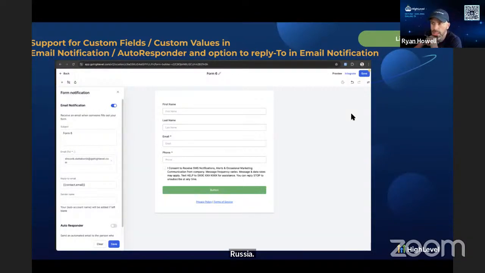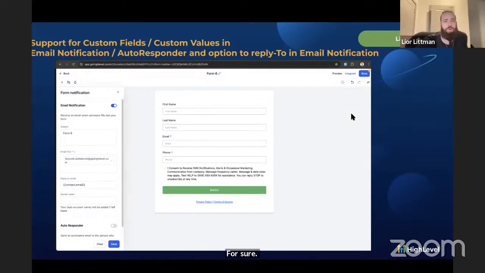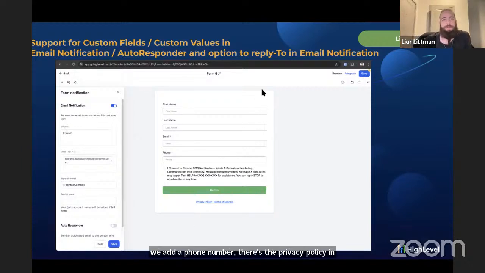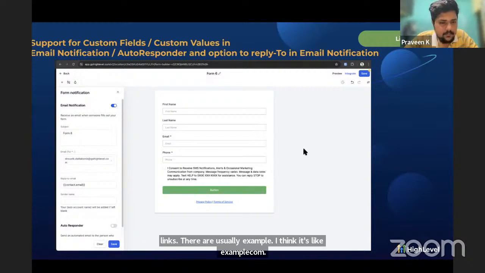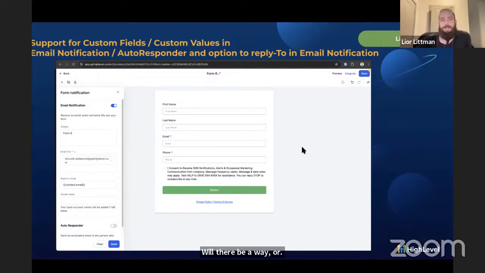Good call, Lior. Another quick question about within the forms: when we add a phone number, there's the privacy policy and the terms of service links at the bottom, as we can see here in the share. The links there are usually example.com. Will there be a way or a moment where we are able to just save our policy and terms of service and it will pre-populate automatically, versus needing to re-edit them every time we create a form?